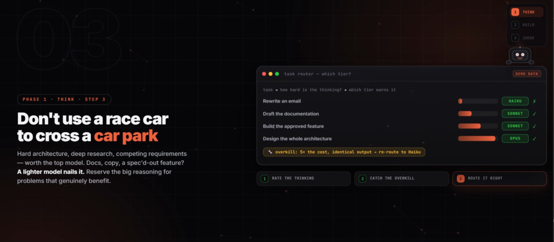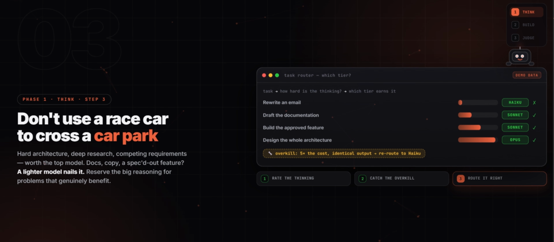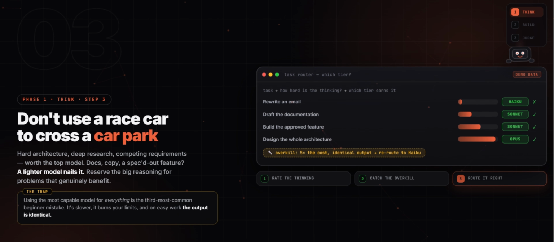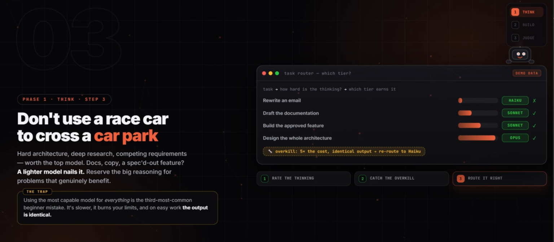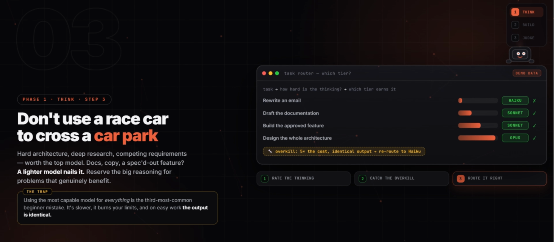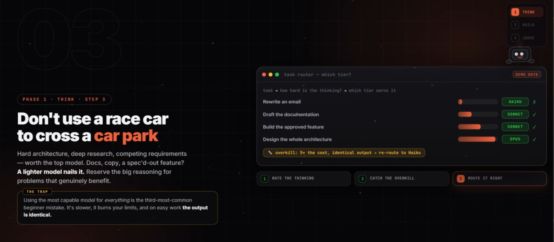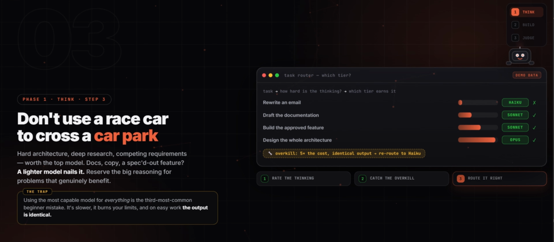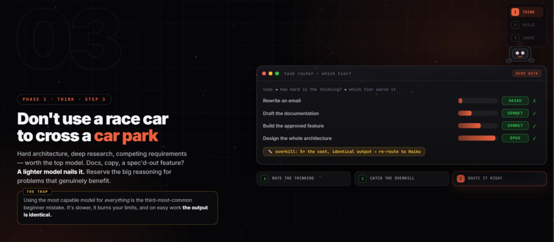However, not every task needs that level of reasoning. If you're drafting documentation, creating marketing copy, or implementing a well-defined feature, a more efficient model may be perfectly capable. The key idea is simple. Reserve your highest capability reasoning for problems that genuinely benefit from it. Don't use a race car to drive across a parking lot.